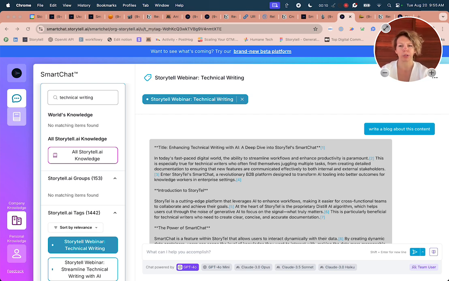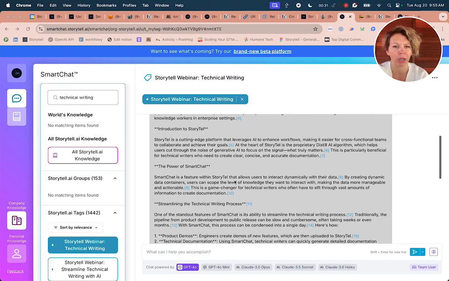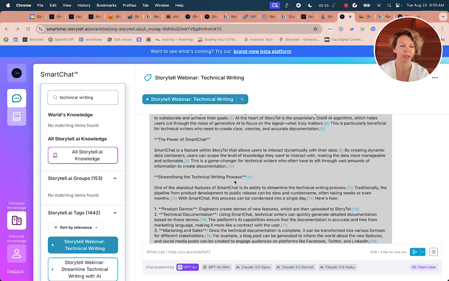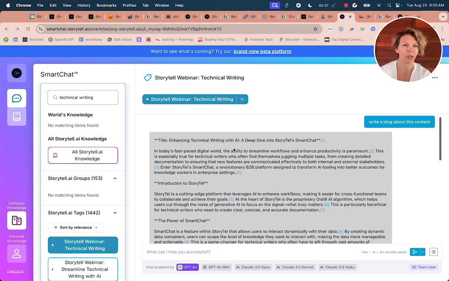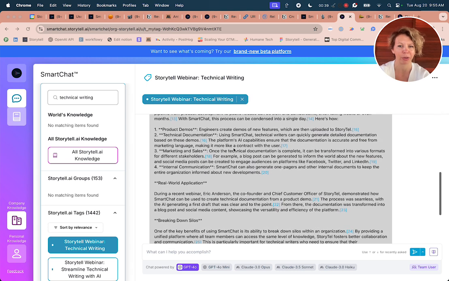So we're going to walk through a specific scenario. I'm in the Smart Chat platform here, and I have a tag up, and this tag is for a webinar that we did on how to use our product for technical writing. I just gave a very simple prompt: write a blog about this content. We're publishing the webinar, and we want to publish a blog along with it that's not generic, that's absolutely based on the webinar. So guess what? You can write a blog based on your webinar using our product.